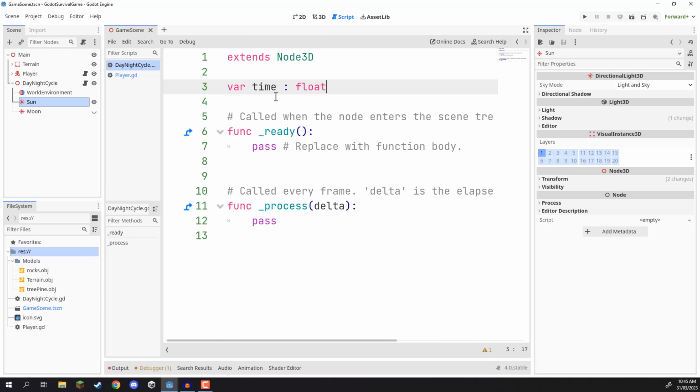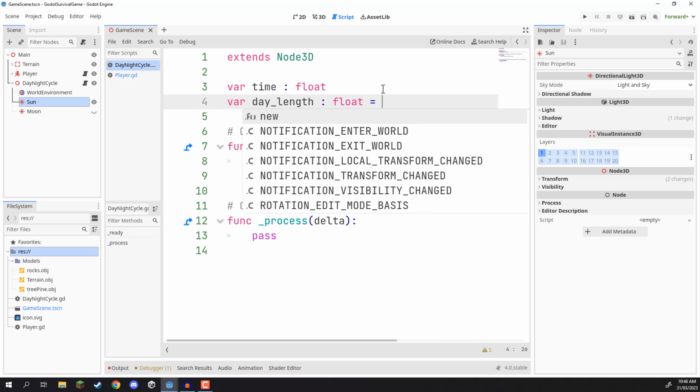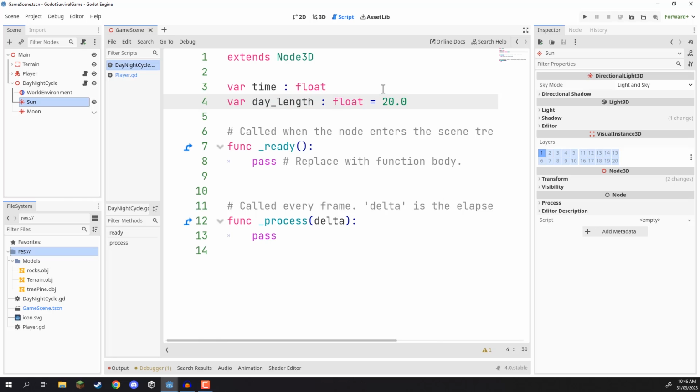So inside of our script, we have our time variable. We also need a couple other variables. One of them is going to be our day length. This is going to be type float, and this is basically going to be how long our day is in terms of seconds. For now, I'll set it to 10, just so it's a pretty quick day. Actually, no, I'll make it 20. Okay, 10 seconds for the day, 10 seconds for night.